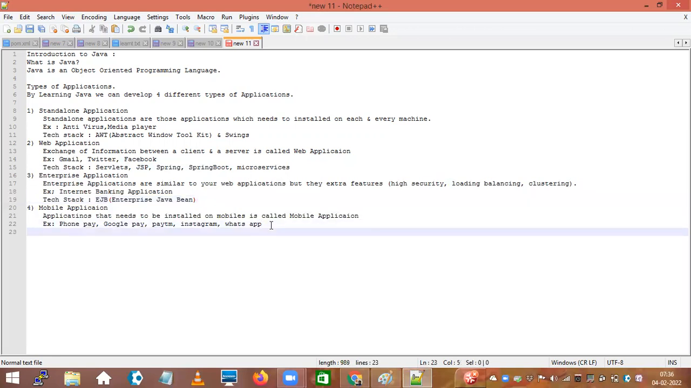And then the fourth one, we call a mobile application. In order to develop mobile applications, we are going to make use of J2ME, which stands for Java 2 Mobile Edition. So these are the technology stacks we are going to use in order to develop these kinds of applications.